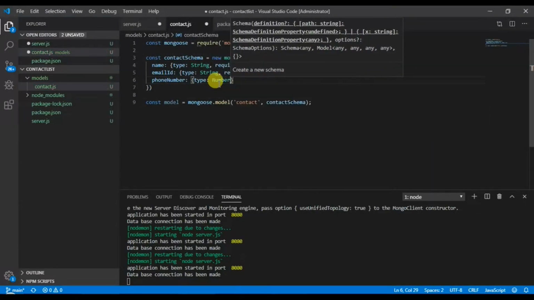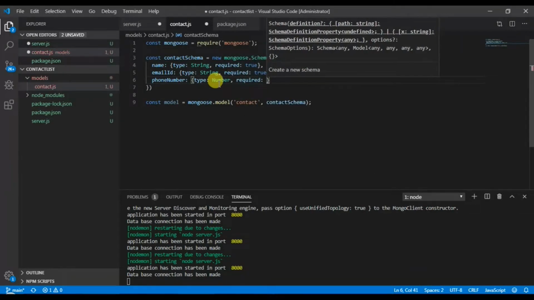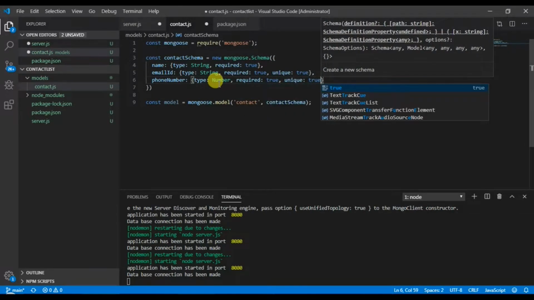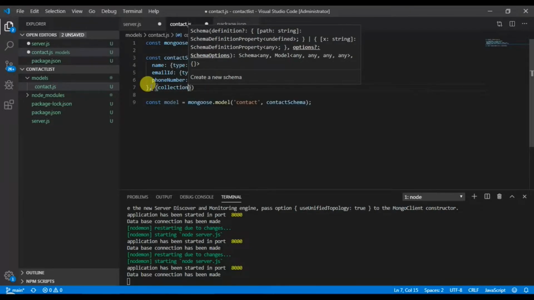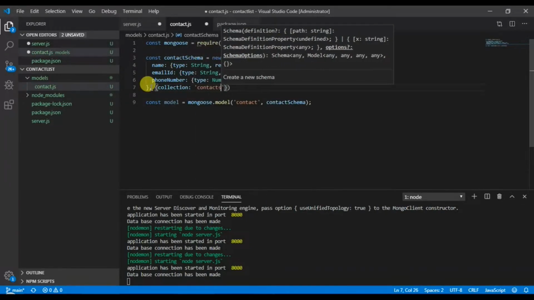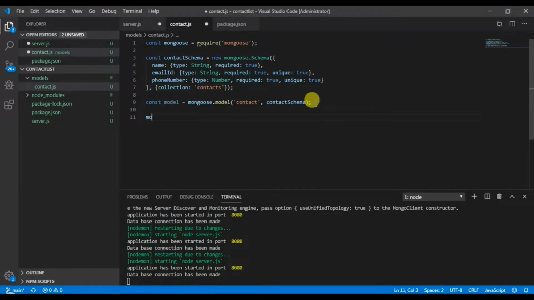Then again we are using the same attributes for the phone number as well. Then as a second argument, we are adding a collection name. Finally, we'll export the model.